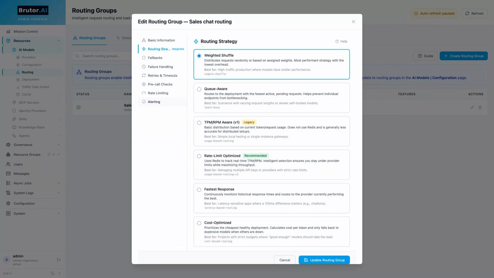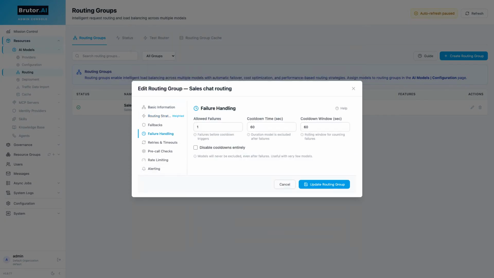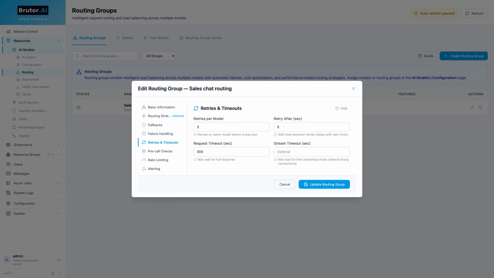Edit that group, and the resilience knobs are all here. Routing strategy, weighted shuffle today, but least busy, cost, or fastest response are 1 drop-down away. Failure handling, how many fails trip a model's cooldown, and for how long it sits out. And retries and timeouts, per call retries, the back-off between them, and the response and streaming timeouts. Configured once, enforced on every call.